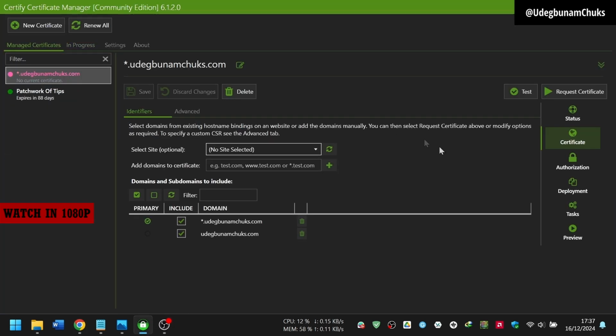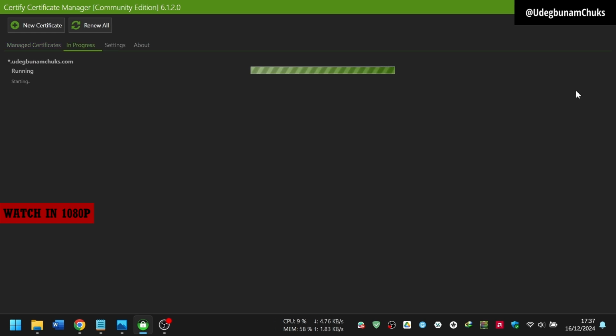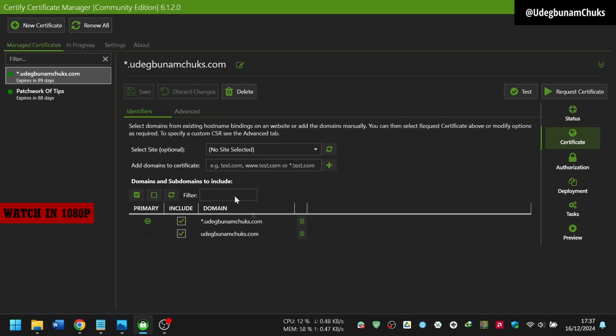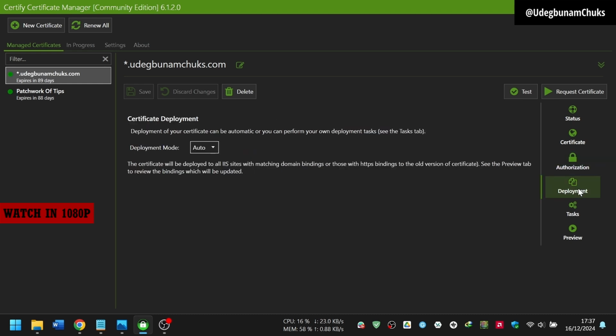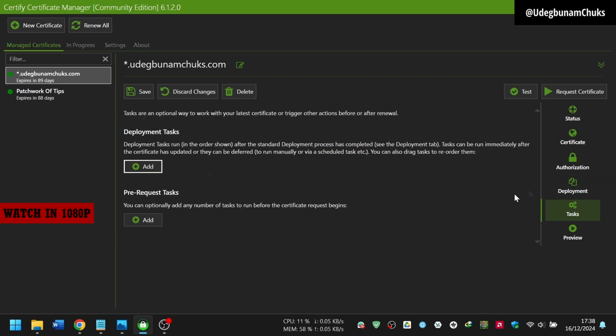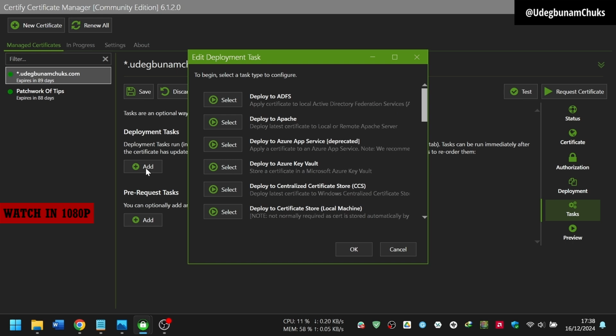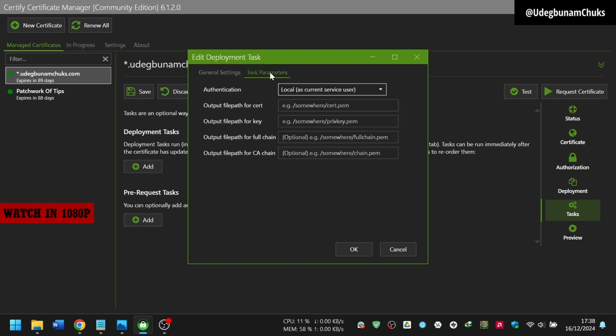Click on Managed Certificates, then Request Certificate again. If all goes well, your certificate will be successfully issued. Proceed as shown on screen. In this section, I'll be choosing Deploy to Apache as my server is based on Apache.